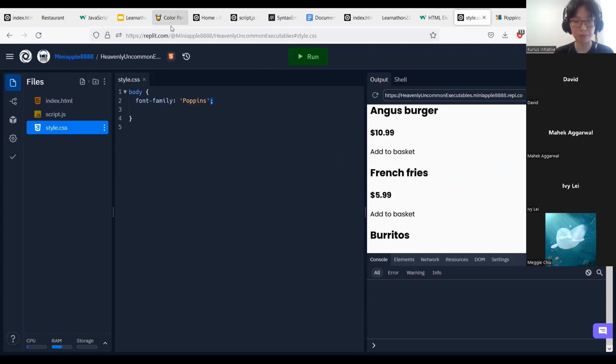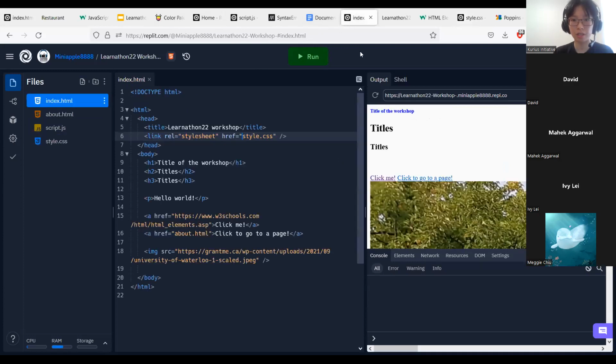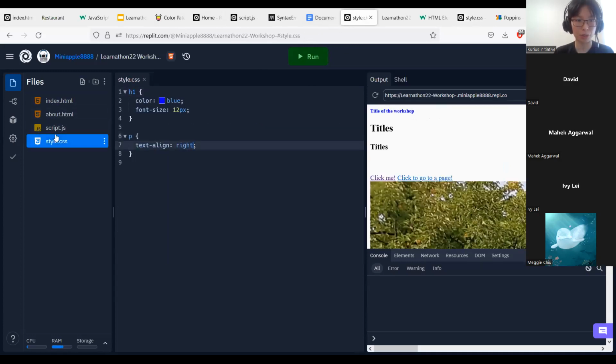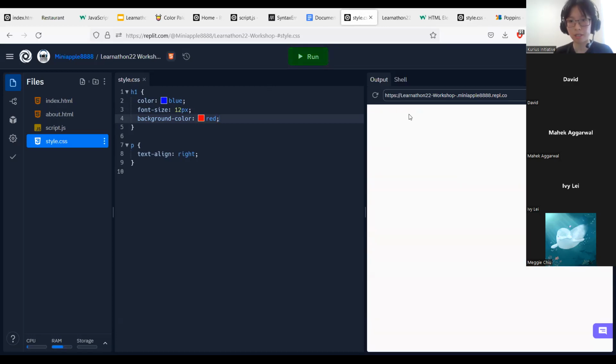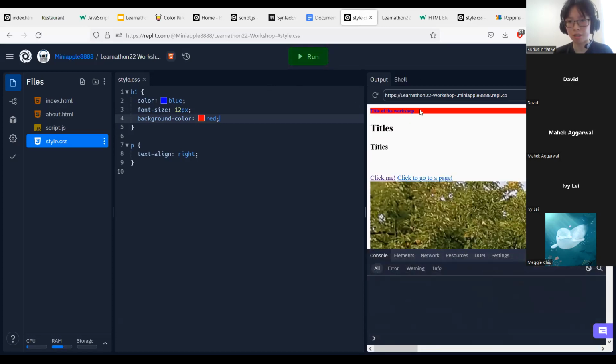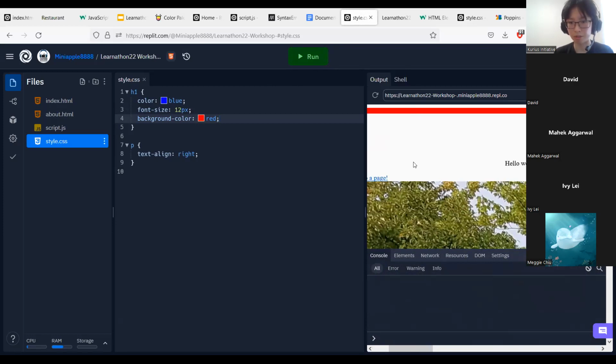Okay, so what's next? If we go back here, I showed you how you can change the color of the text. You can also change the background of an element. H1 is an element, and suppose we want to change its background. We can use the property background-color, and let's say we want it red. So we just type in red. Now if we run it again, this will have a red background. This is really hard to see.